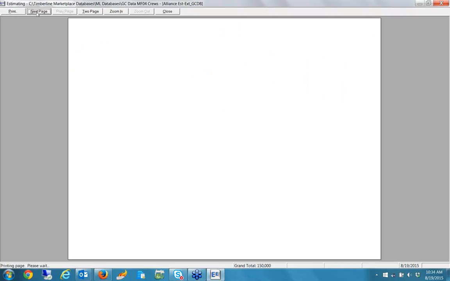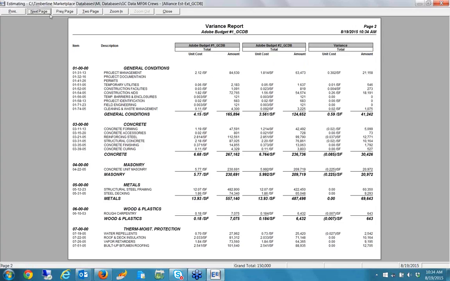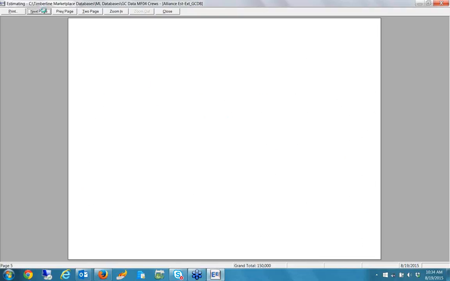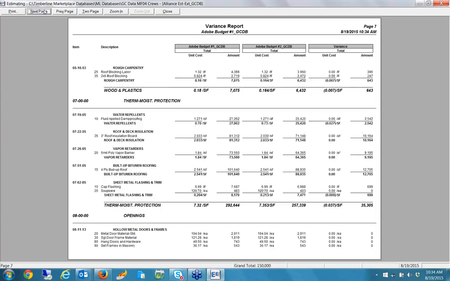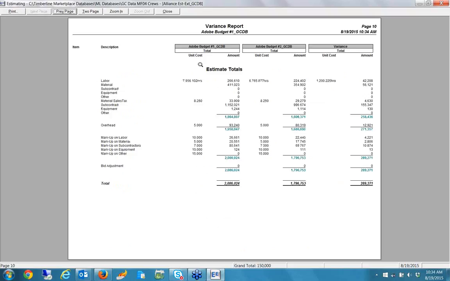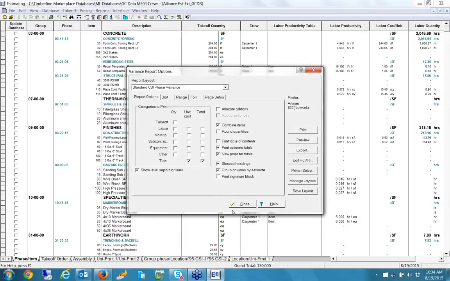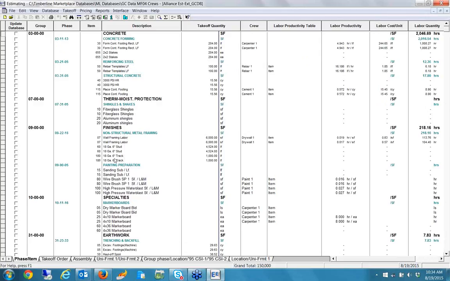If I click on next, it goes down to the phase level, and if I go next or previous, it eventually gets all the way down to the items, comparing that information all the way down to the totals page and showing me the delta between budget 1 and budget 2. So again, I can look at that by variance, comparison, CSI, any definable codes.